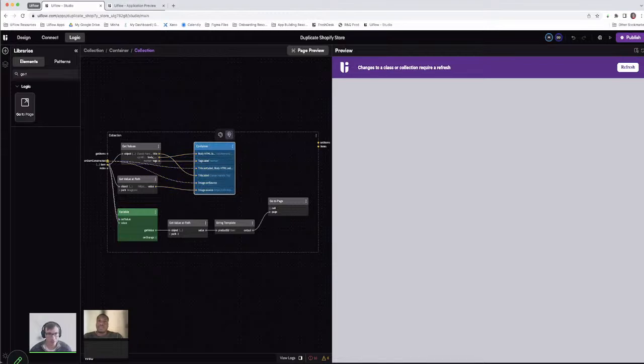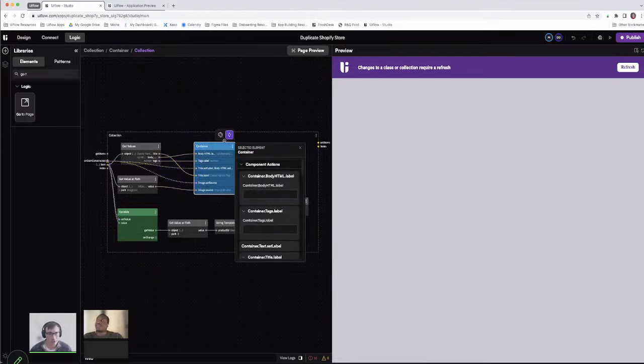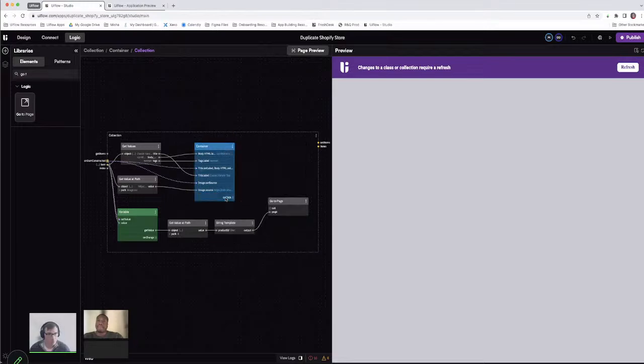But for the sake of time here, I'm going to add an action. So when someone clicks this container, I can search all the actions that I have available for this container. If I do on click, I can then say when someone clicks this container, they go to that page. And the specific page I'm going to is grabbing the ID from the product that I'm in within this collection, and then it's going to send me there.